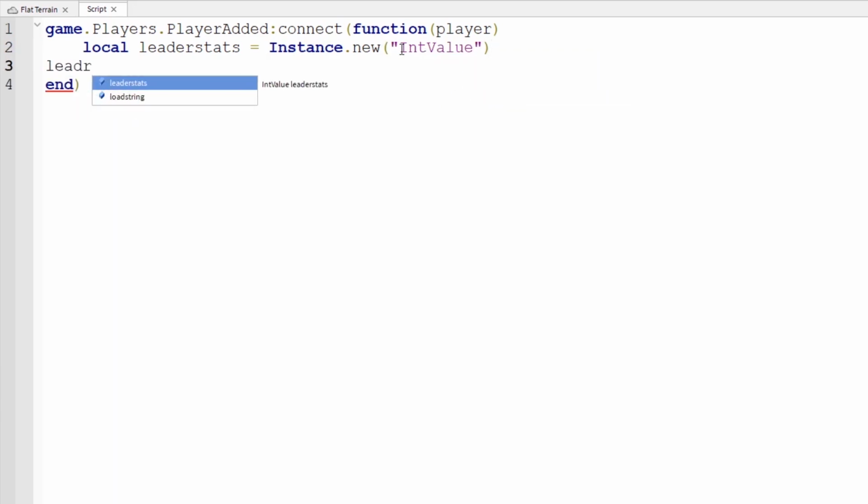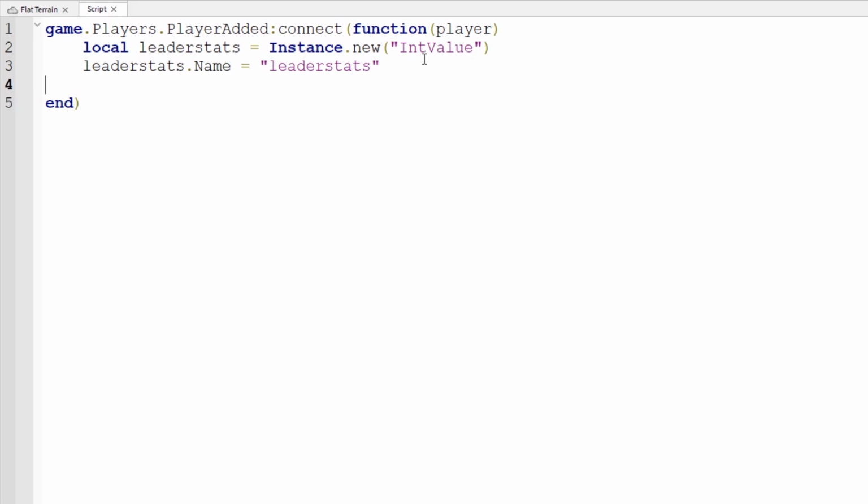So now we're going to say leaderstats, which we just identified as a local variable, leaderstats.Name. We're going to give it a name, and we're just going to say leaderstats. Now, the players will not see this. This will just be on your end whenever you view the leaderboard on the developer end, but it does not pertain to the player in any way. Then we're going to give leaderstats a value. We're going to say this value is 0. It's not really important.